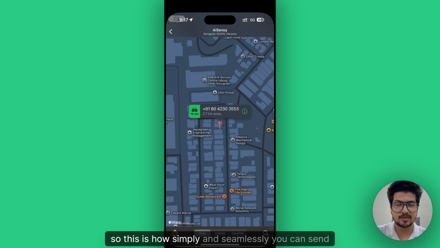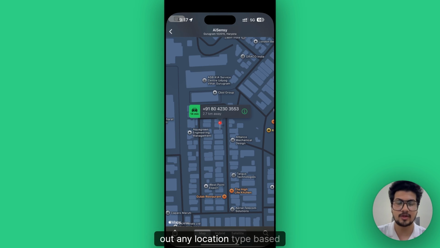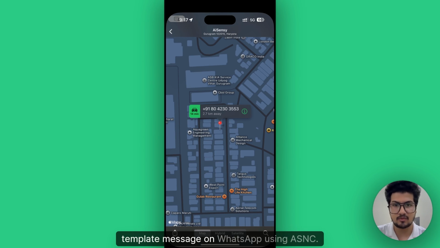All right. So this is how simply and seamlessly you can send out any location-type template message on WhatsApp using AiSensy.